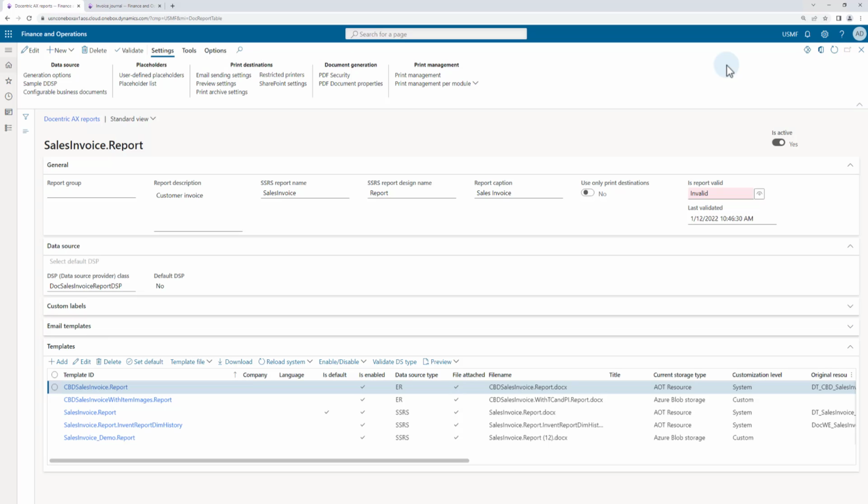In this video tutorial, we will show you how to encrypt the PDF documents and how to set the PDF document properties. The setup for these features is done per report, that's why you will find it under the Docentric Report setup. I have it already open for the sales invoice report. The PDF security and PDF document properties are under the document generation group of menu items.